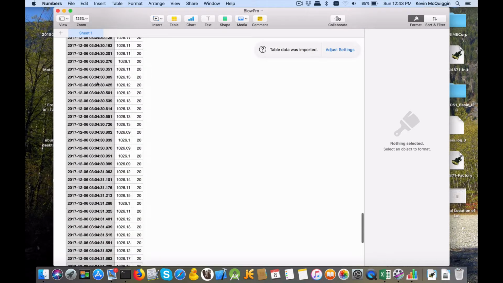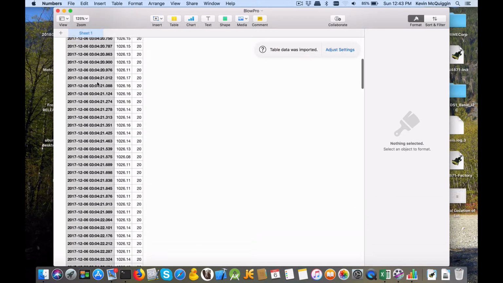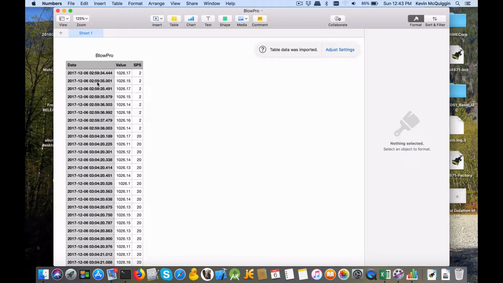This is a short data set, and nobody was playing during this time. It was just ambient pressure, so it's more for an example rather than showing a 3-minute MSR, a 10-minute medley, or a 6-minute medley. There are 3 columns of values loaded from the BlowPro. The first is the date and time, a timestamp, then the actual pressure value, in this case 1026.17, in hectopascals. It's a standard pressure unit.